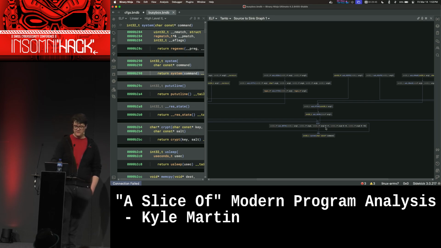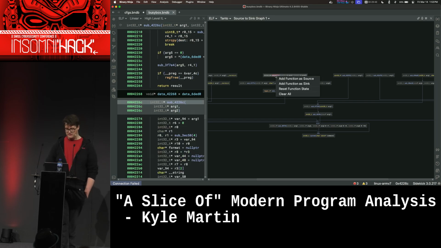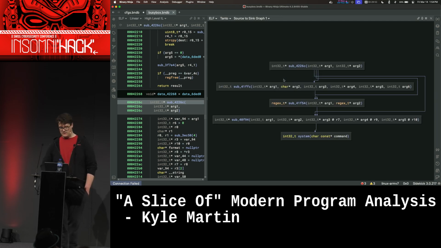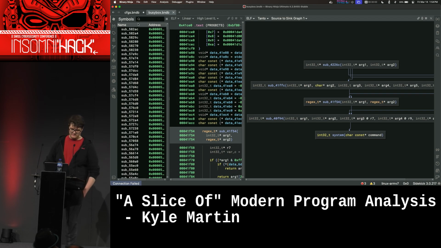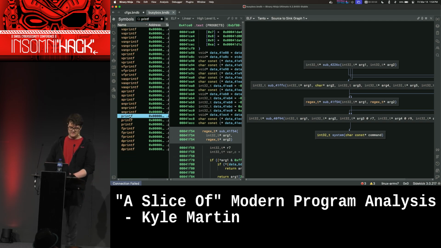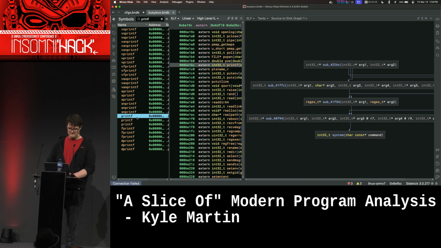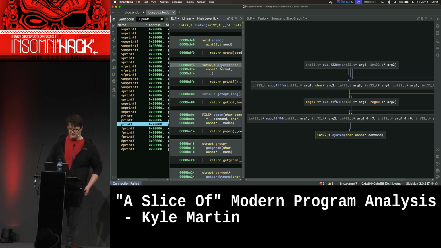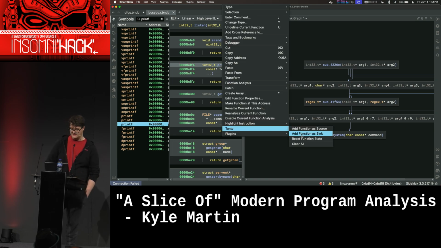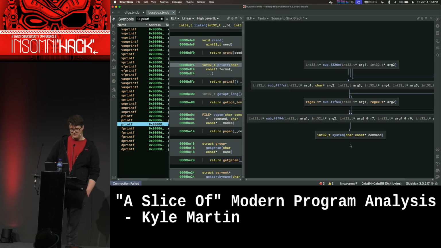Still very useful. If you have another function you're interested in, you can right click that, add it as a source, and then you'll get all flows between these two functions. Like I said, system and printf were the vulnerable functions in here. So if I go to printf, I could also add that as a sink. And there might not be any relationships. There aren't in this particular case.